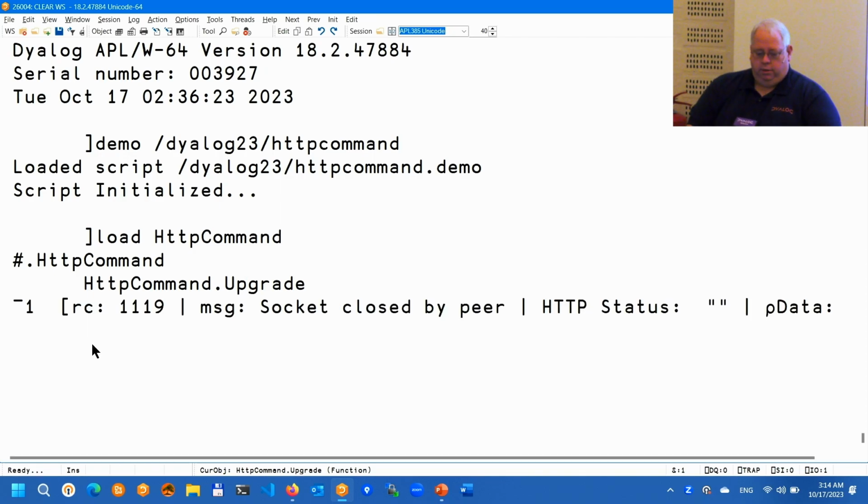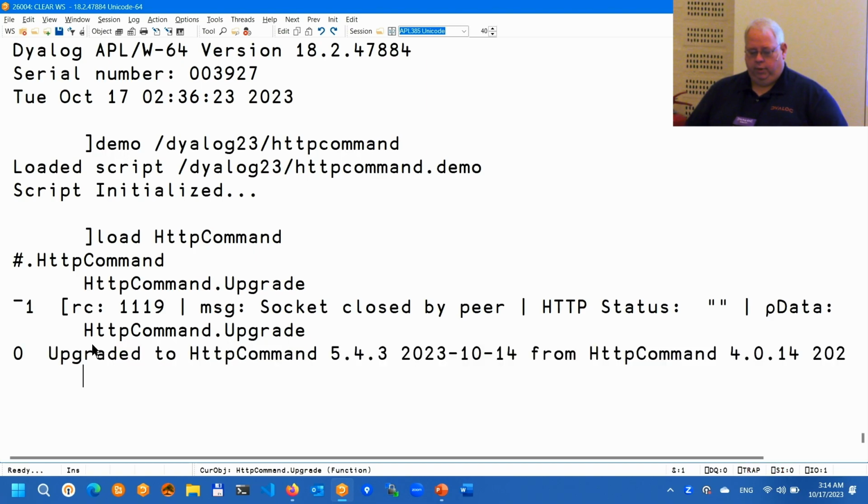so let's try that again. There we go. So HttpCommand actually uses HttpCommand to go out and grab the latest release from GitHub and download it. And now this is a really nice feature, especially when you're playing in the session. Don't put HttpCommand.Upgrade in your code, because if we do a major version bump, which is a breaking change from the previous major version, and you do an HttpCommand.Upgrade in your code, well, you could get what you don't want.